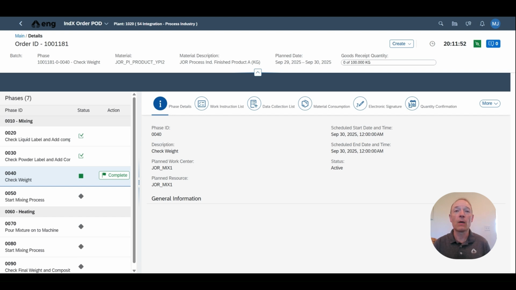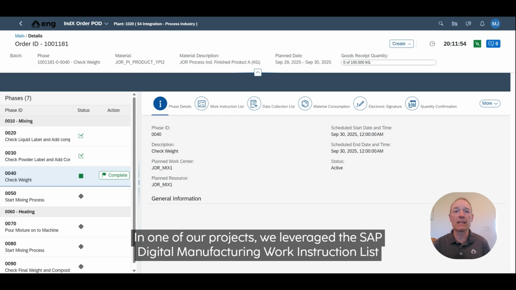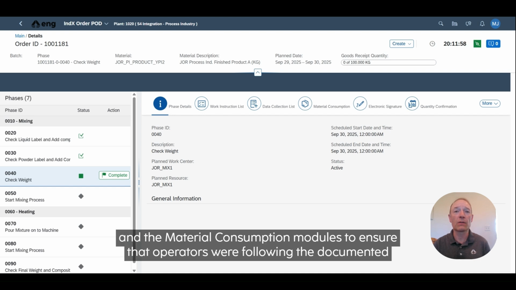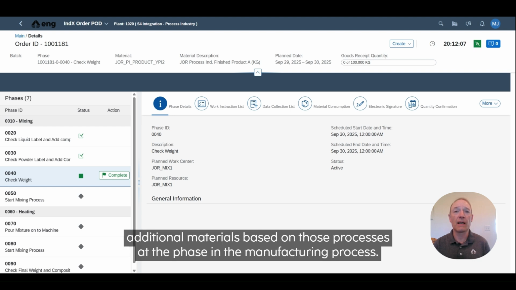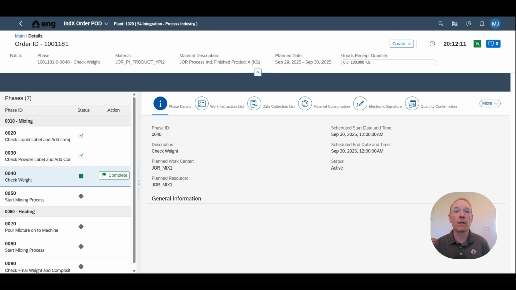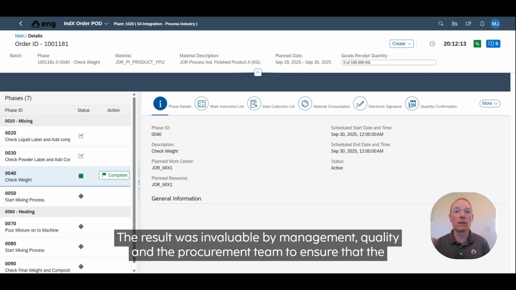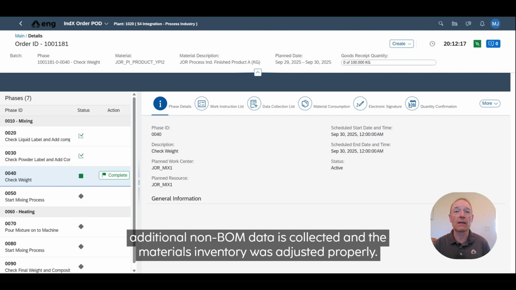operator. In one of our projects, we leveraged the SAP Digital Manufacturing work instruction list and the material consumption modules to ensure that operators were following the documented business processes and allowing them to add additional materials based on those processes at the phase in the manufacturing process. The result was invaluable by management, quality, and the procurement team to ensure that the additional non-BOM data is collected and the materials inventory was adjusted properly.